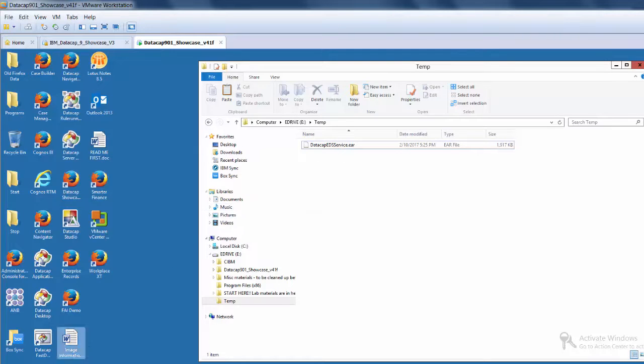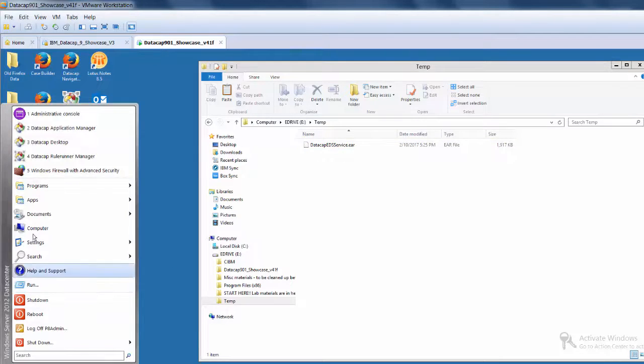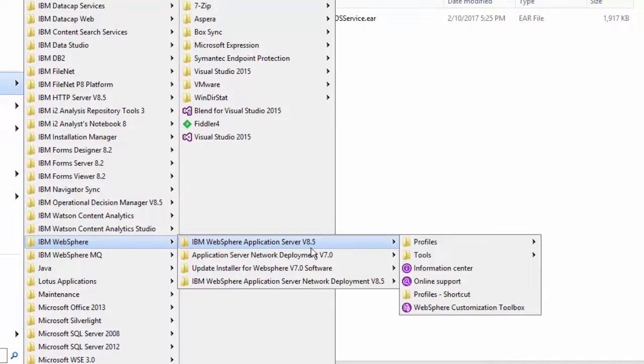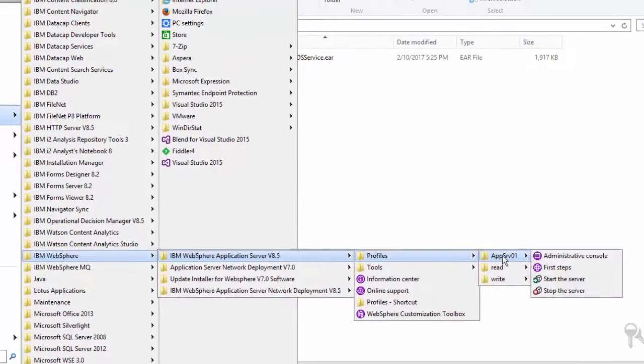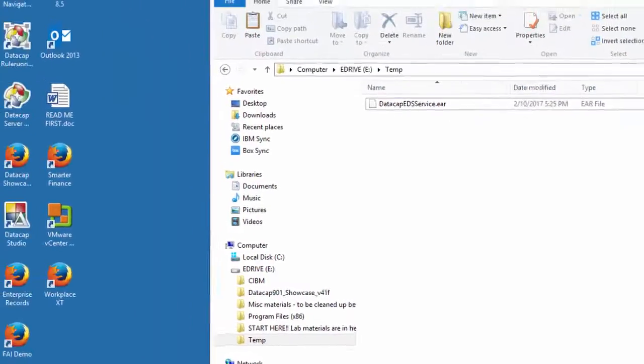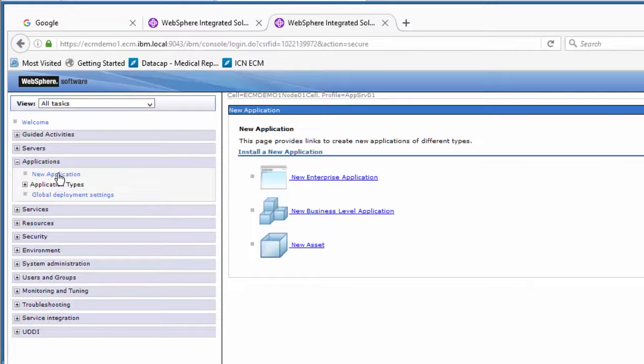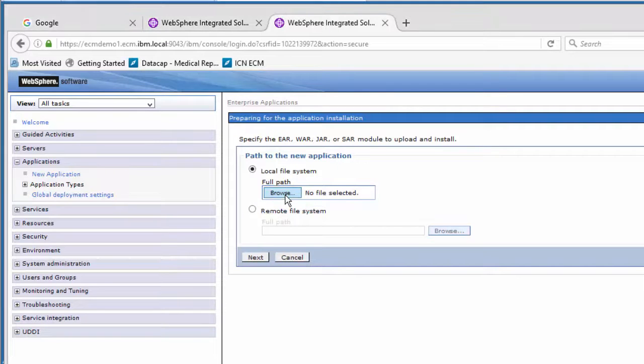So the next step is to load the WebSphere admin pages, the administrative console. You can usually get that at WebSphere. You dig down into the profiles, you find which app server it is, you choose the administrative console here. Once I've got the administrative console, I can say new application. It's going to start asking me questions about how I want to load this. New enterprise application. Go and find the file that we just loaded.